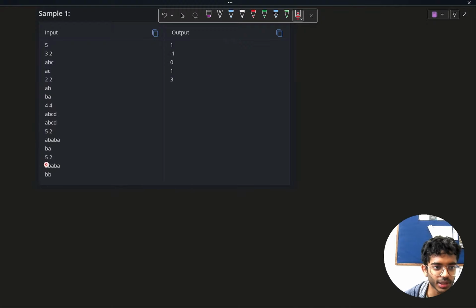In the last test case, we can remove this A, and this A to make both the strings equal, which would require three operations because we need to remove three different substrings. Hence, the answer is 3.